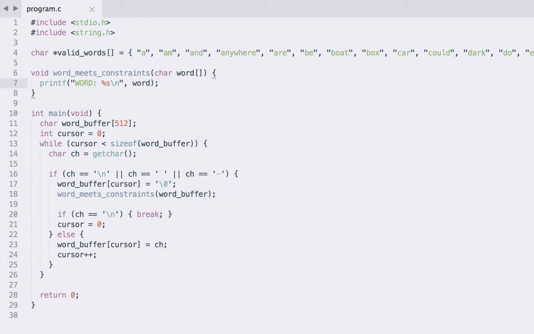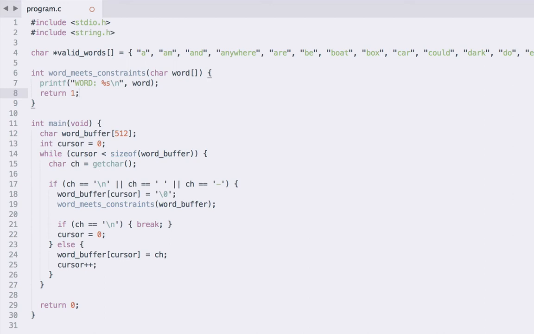First of all, word meets constraints is definitely going to need to return a value, so let's make it return an integer value. And for now, let's just say it returns 1. We're not going to code the checking quite yet, so we're just going to say the check always passes for now. So now that word meets constraints returns a value, we can do some checking in main to see if all the words meet the constraints.